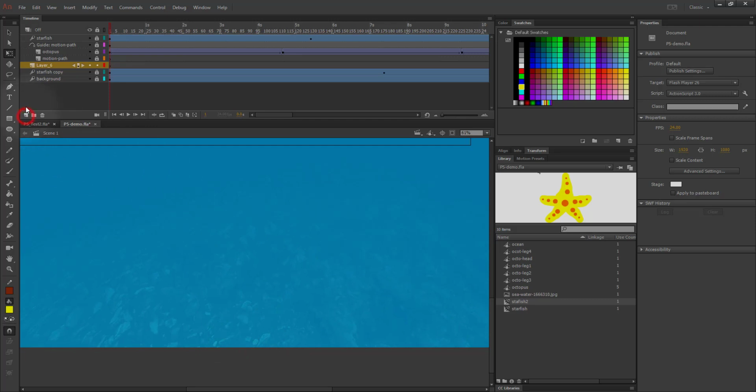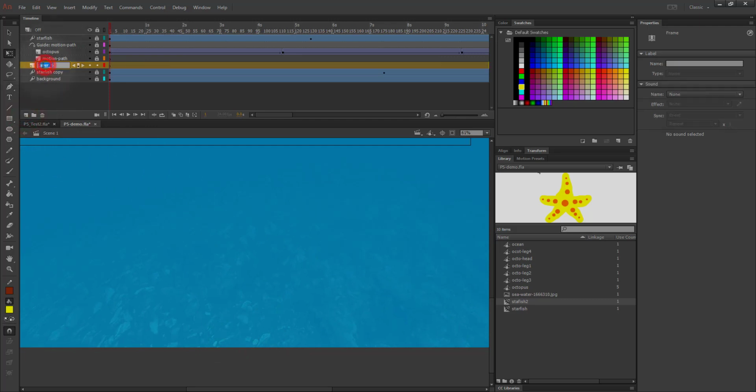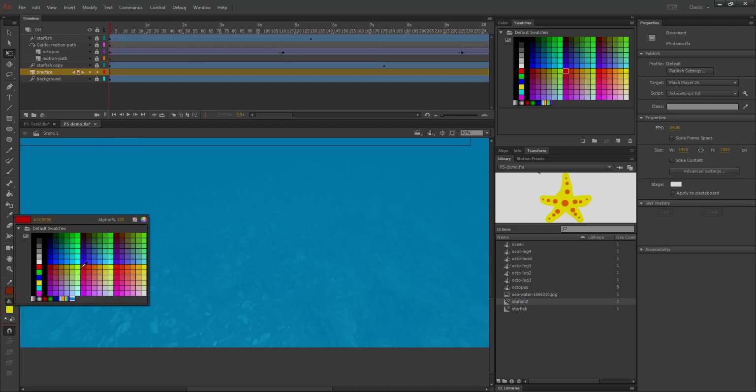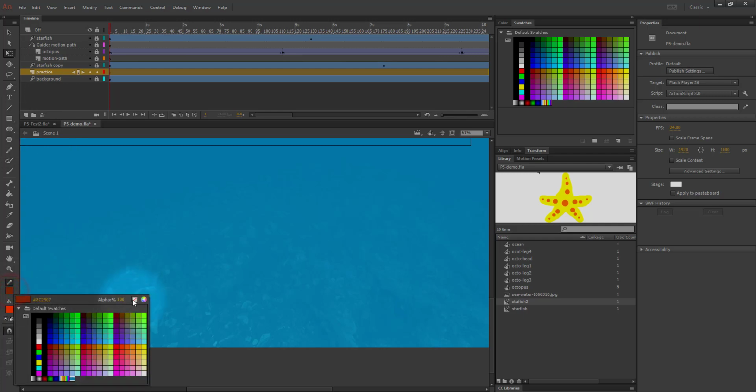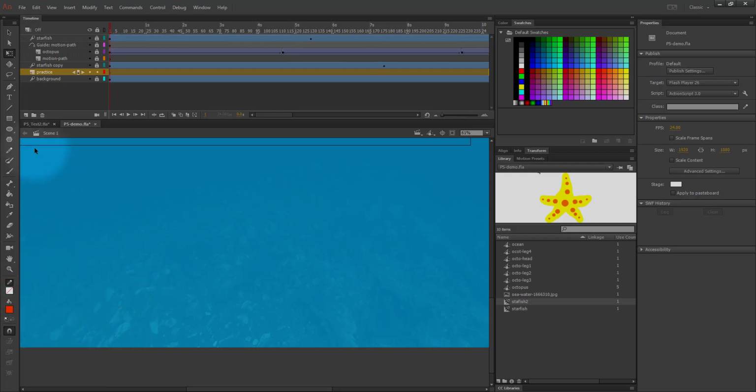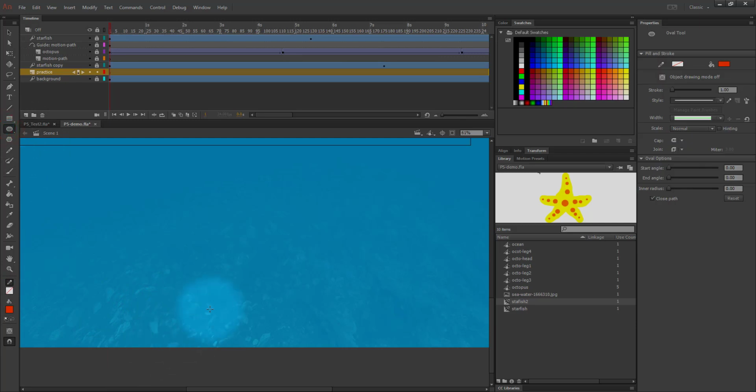I'm just gonna come out here to outside of the stage to show you what that looks like. I'm gonna make a new layer and just call it practice, and bring it down here. Okay, so I'm just gonna make a few ellipses. Let me get a color that you'll be able to see on your screen. I'm not gonna have a stroke, so I'll just have it filled. I'm in my ellipse tool here, and I'm gonna make a little snowman, an orange snowman.